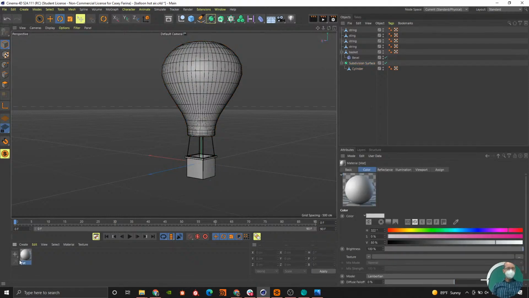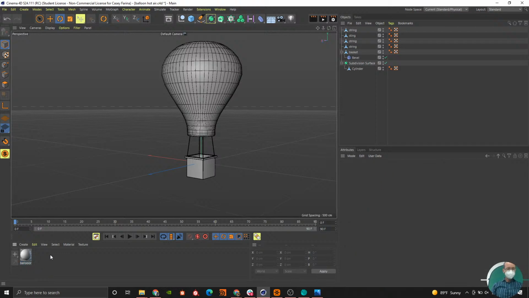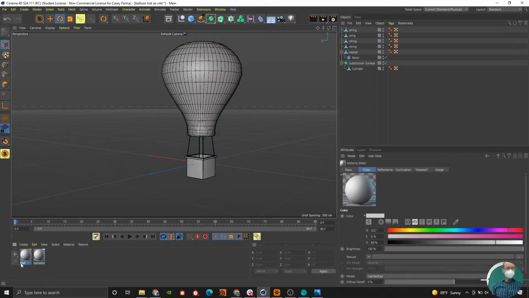And so I'll make one material here for the balloon or envelope. What do they call this? I feel like I know this name. I don't know. And then we need to make one for the basket. And then we need to make one for the ropes.